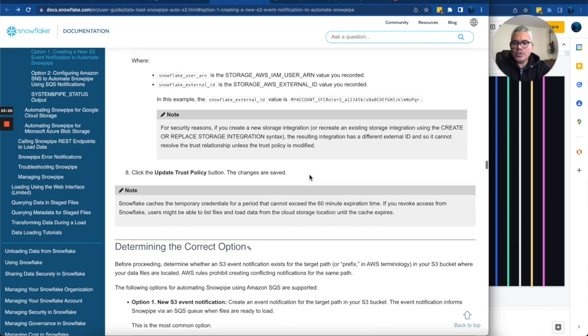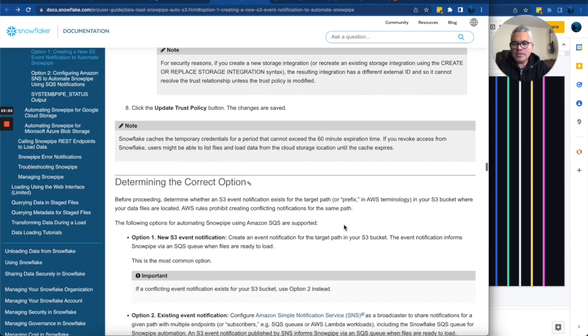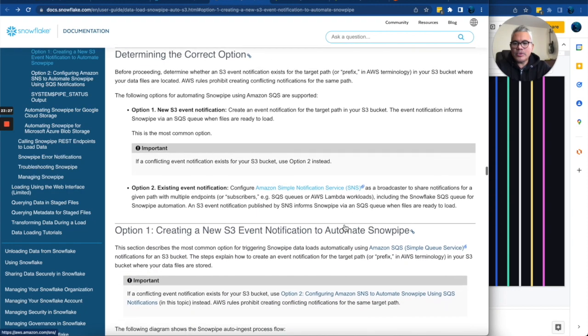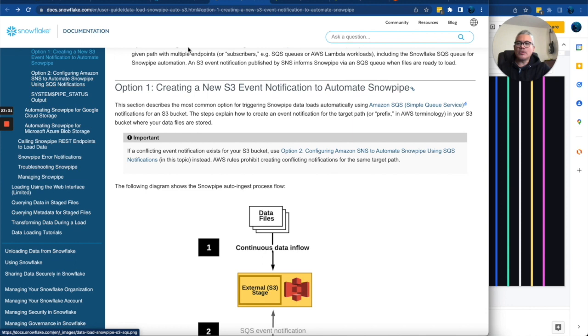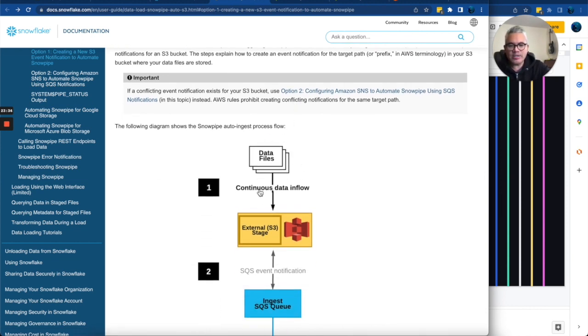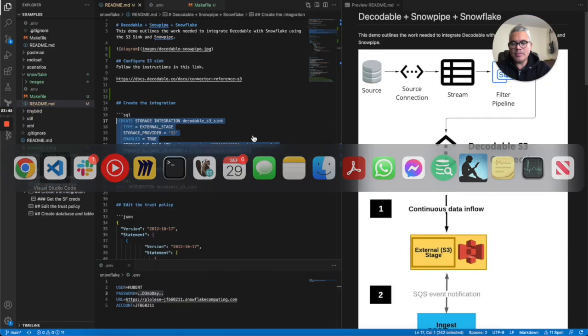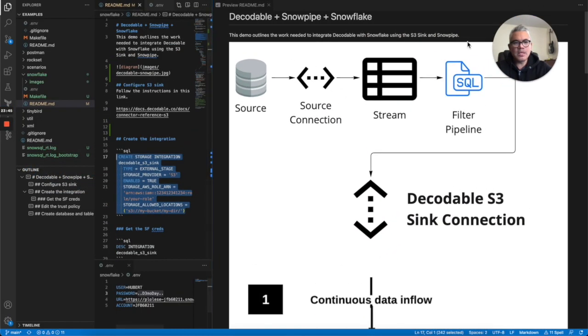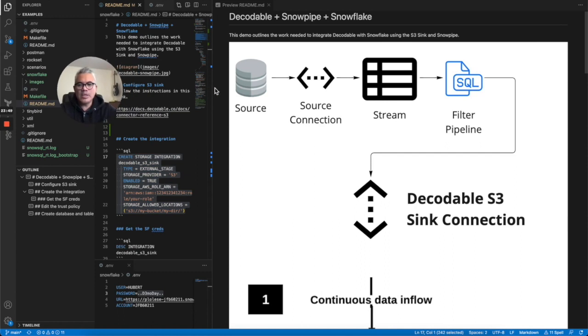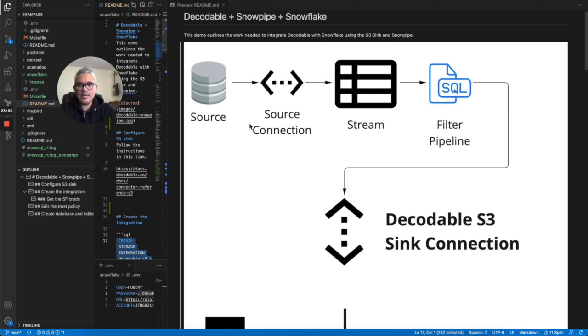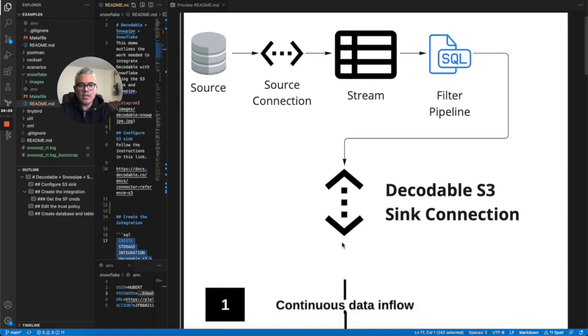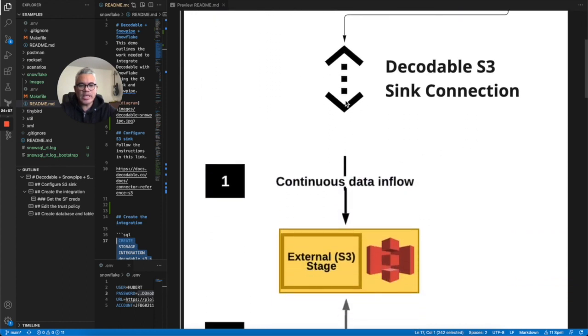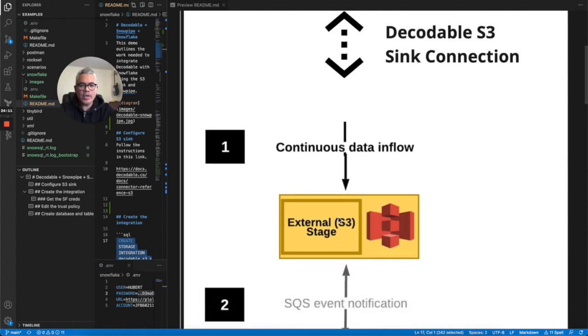We just updated that policy, and now we need to create the integration. So if you look at this, we have data files here. In this case, instead of data files, we have an integration with Decodable. Here I've modified this picture for you to have a better idea of what this is supposed to look like. We have a source. We're using a source connection in Decodable. We're creating a stream and some kind of pipeline. And then eventually we get to the Decodable S3 sink. And that's where we start sending that data to S3.